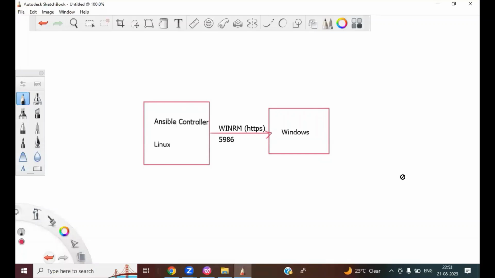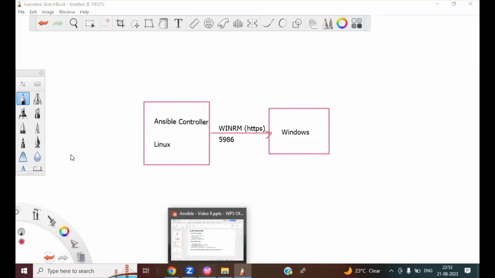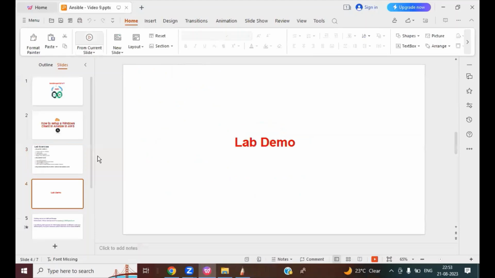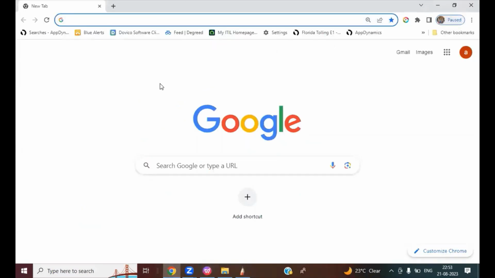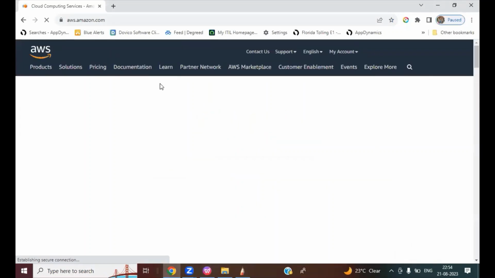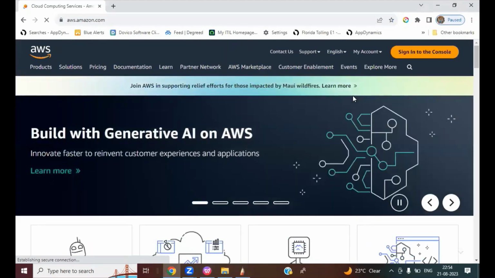Okay, so now let's move ahead into the lab. Right, so what I will do is I will log into my AWS console. And as a first step, we will try to launch a Linux EC2 instance, and we will set up the Ansible controller on that instance.